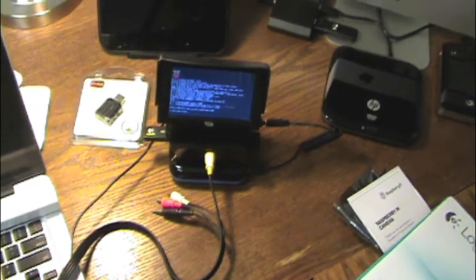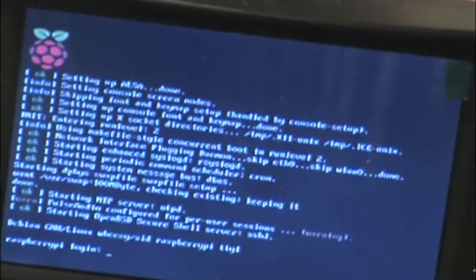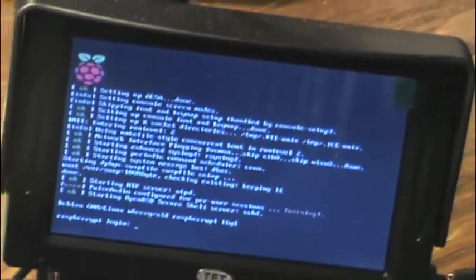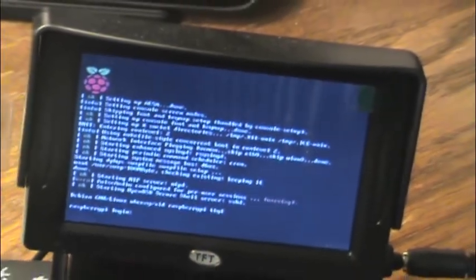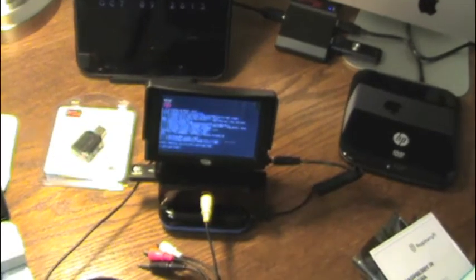And as you can see now on the screen, I'm going to try to zoom in. You can see a little login prompt. So this is kind of a little watered-down version of Linux that it's running, and you have a full-blown computer that you can run stuff on, and you can program in Python.